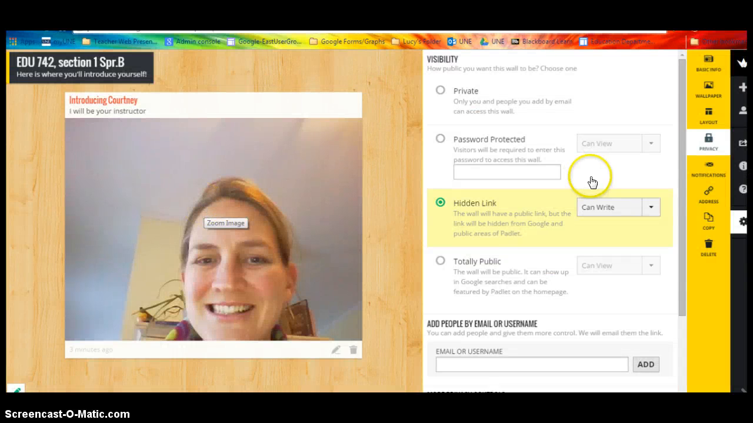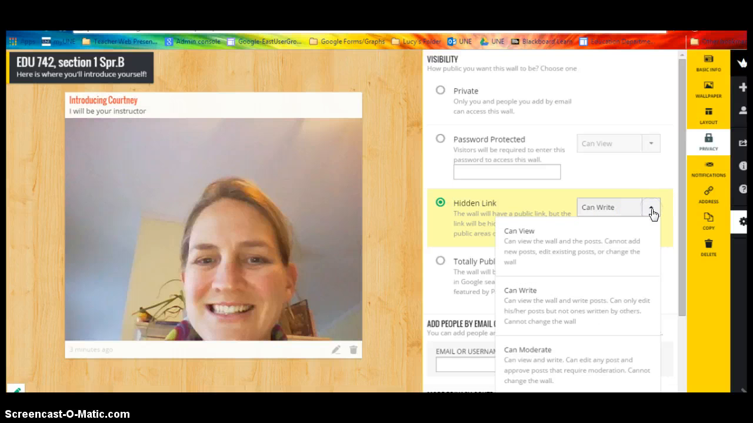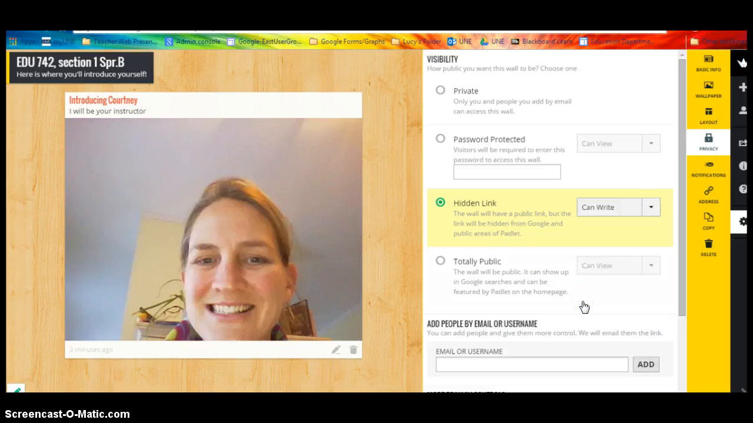Actually, one last thing back in Padlet. If you go to this modify the wall, it's this little gear, select privacy and make sure it says you've selected hidden link. The wall will have a public link. That's what you want. And others can write on it. Okay?